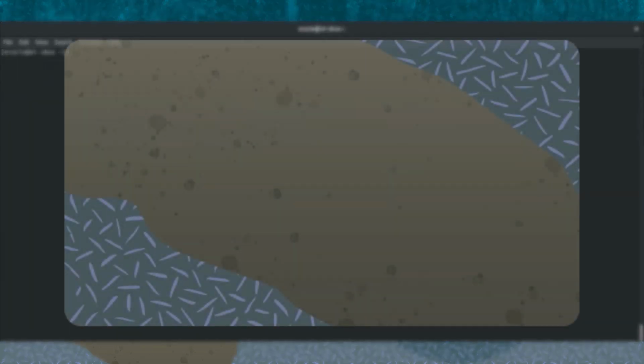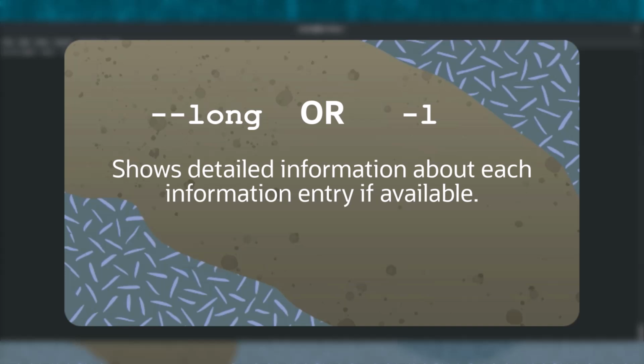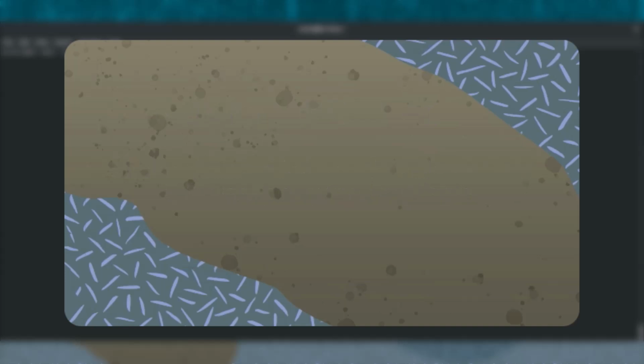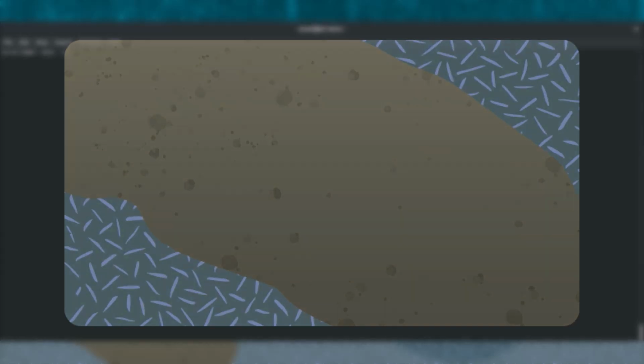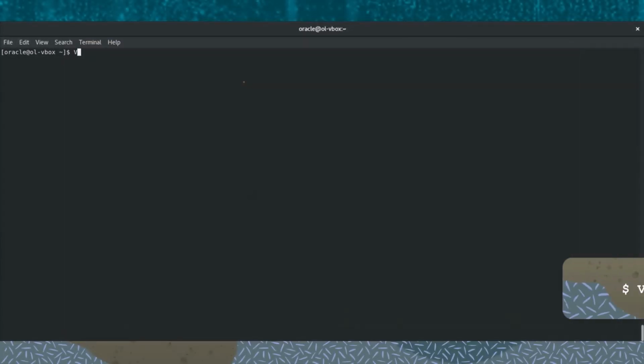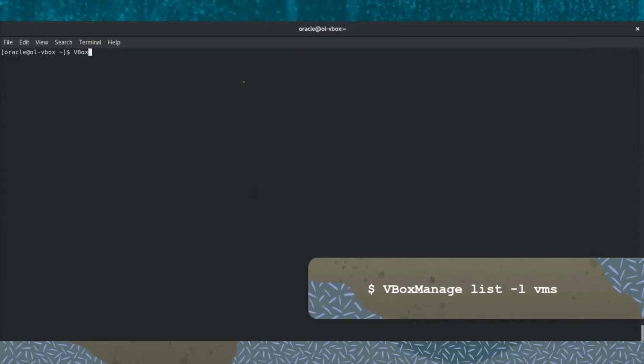The list subcommand can be altered with two common options. The long option shows detailed information about each entry if available, and the sorted option sorts the list output alphabetically. Let's alter our first VBoxManage list VMs command with the long option.